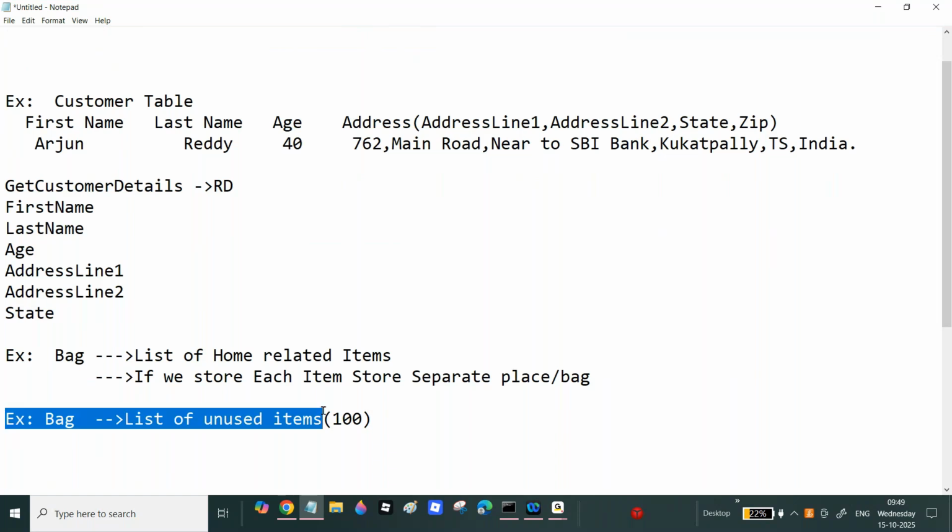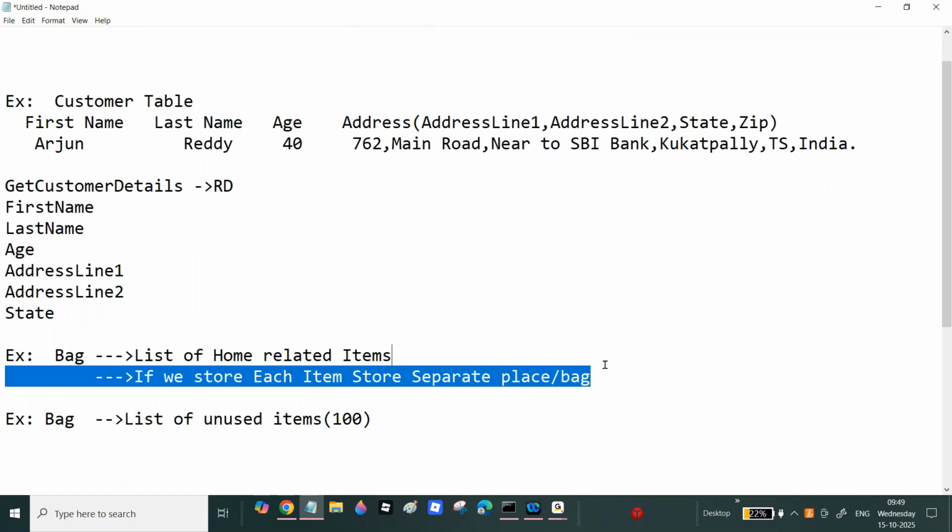Unused items also, are you going to store separately? No, sir. Why? Because there is no need for us to search for them frequently. No need to search for that item, so I will put all those in one bag, or we will store in one place.